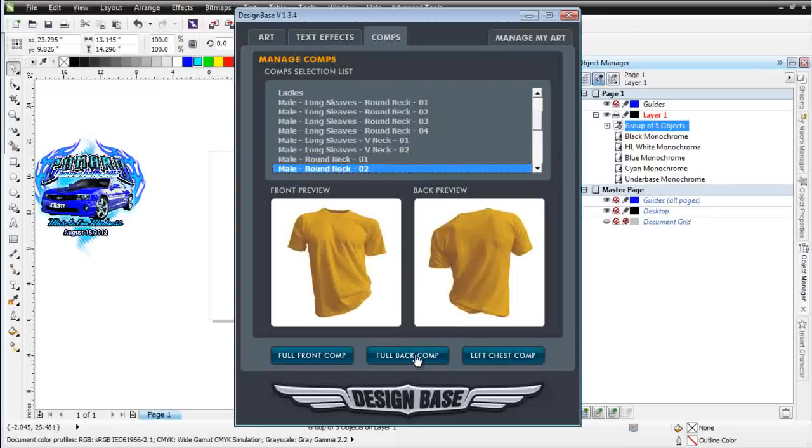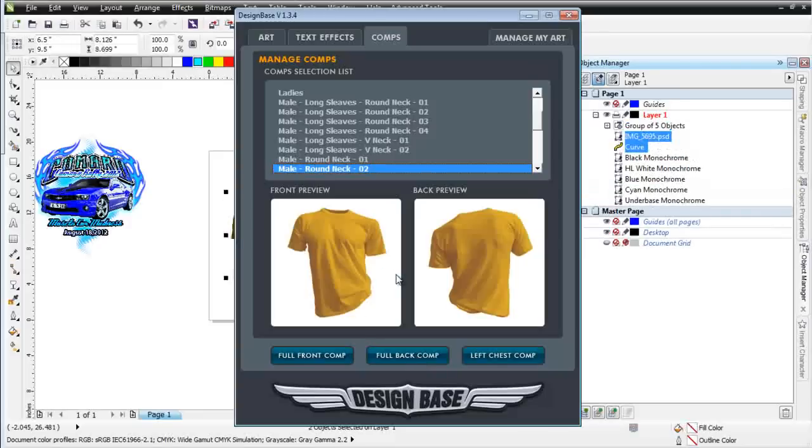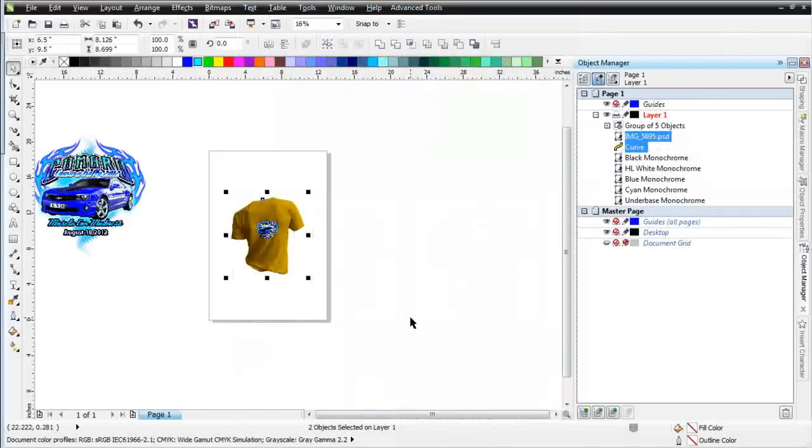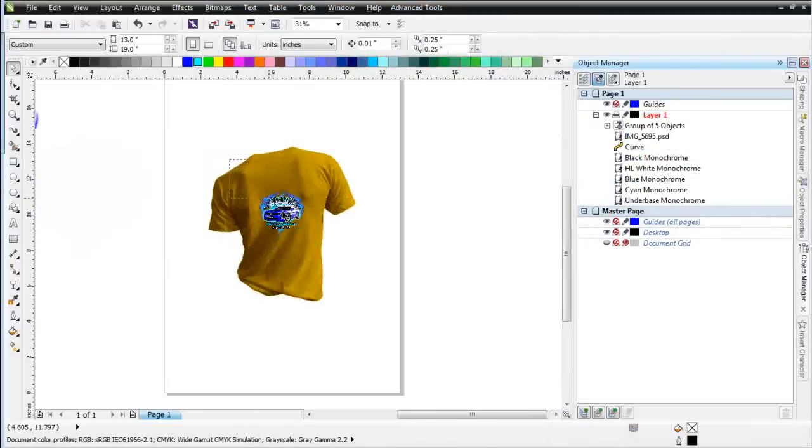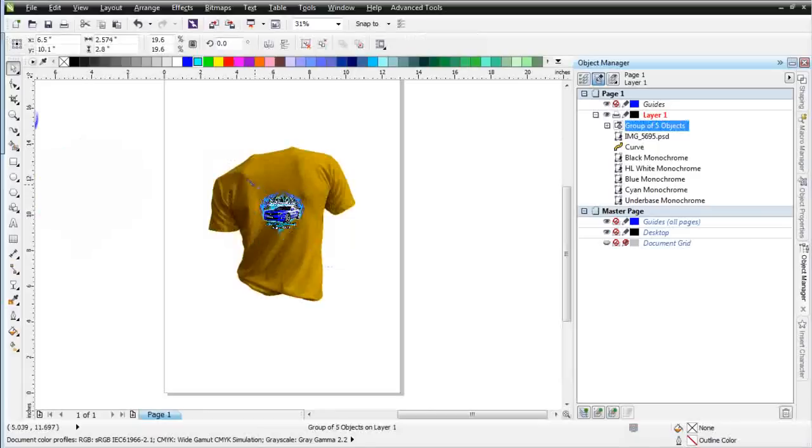We'll go with a full back comp, and you can just see how easily I go through all of the design process, even to the comps. And we've got this here. We'll go ahead and make this quite a bit bigger in size and get this set up on the garment. Now this is pre-separated art that we're setting these comps up with, so we know that what we're sending to the client is what we're going to get on press.